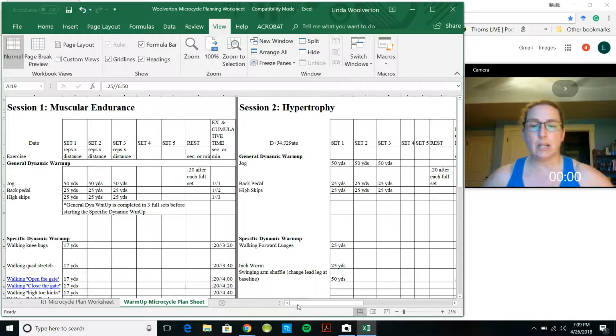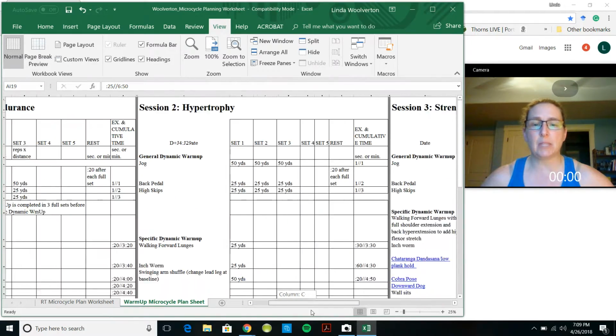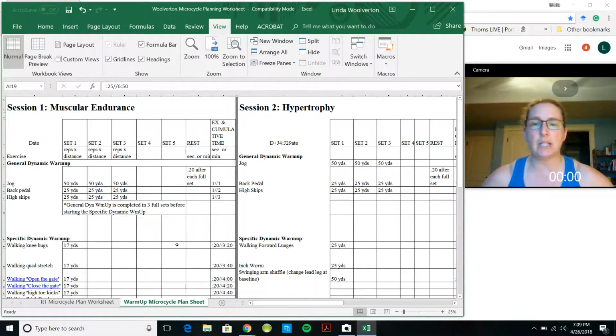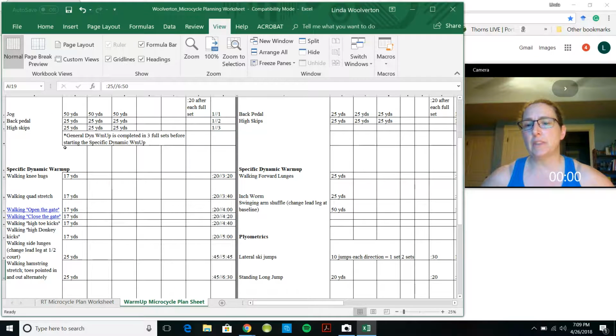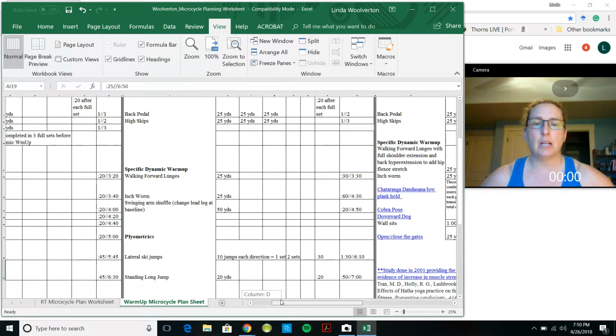And then here's my warm up. My general dynamic warm up is the same across the board: jog, back pedal, high skips. Because for a basketball player, and especially the girls that I have, they've been sitting most of the day and they just need to get up and move. I only give them 20 seconds rest after each because they're not pushing very hard and this is just to get their blood flowing. This dynamic warm up is very similar to what we do before actual practice, so I added those in.